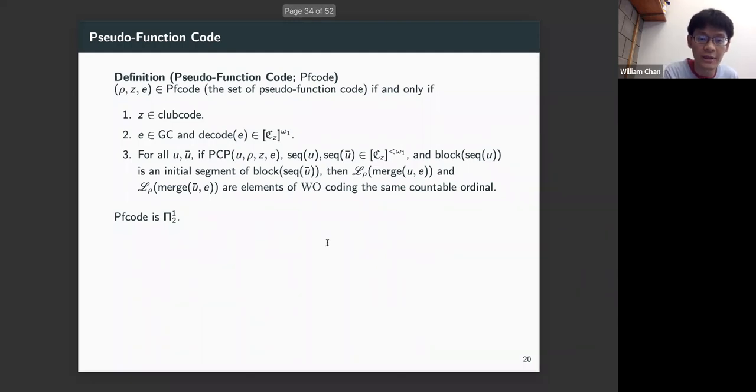Okay, so what are the triples rho, z, E that we're going to be interested in? We say that rho, z, E is a pseudo-function code if and only if z codes a club, E codes a full-length sequence passing through that club, and for any reals U and U bar, such that U is a pseudo-continuity point in the sense of the previous slide, U and U bar both code sequences passing through the club coded by z, and the sup of the sequence coded by U is an initial segment of the sup of the sequence coded by U bar, then the rho-Lipschitz function applied to the merge of U into E and the rho-Lipschitz function applied to the merge of U bar into E are both well-orderings encoding the same countable ordinal.